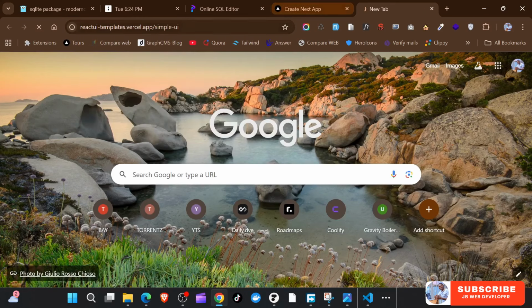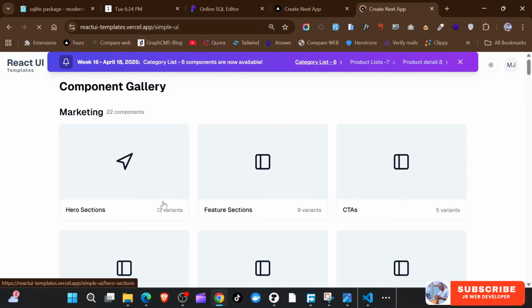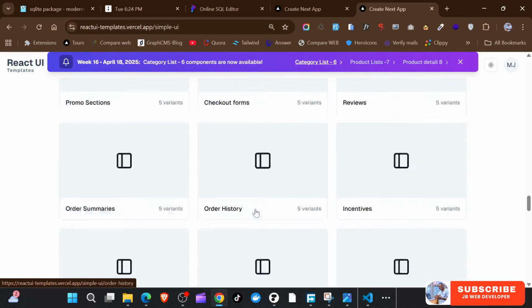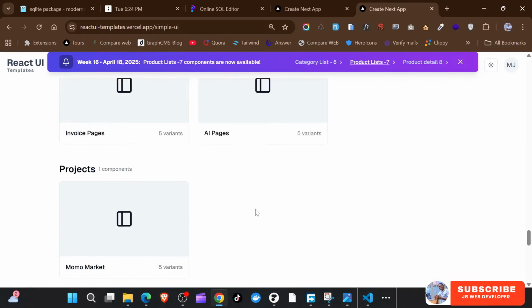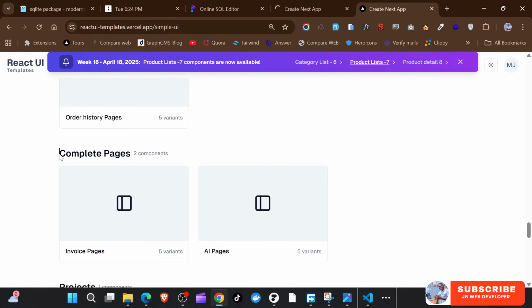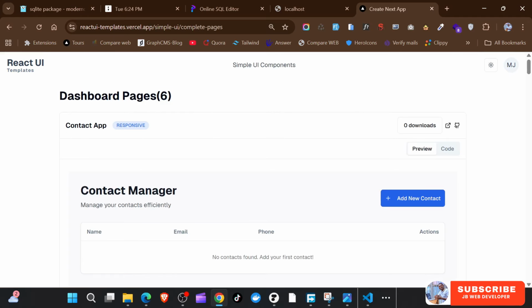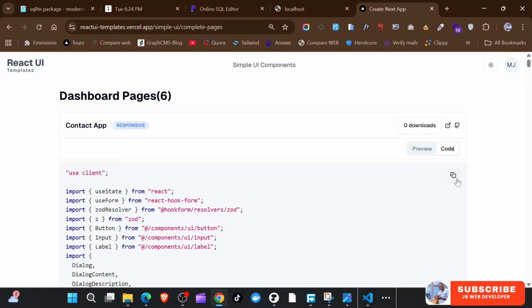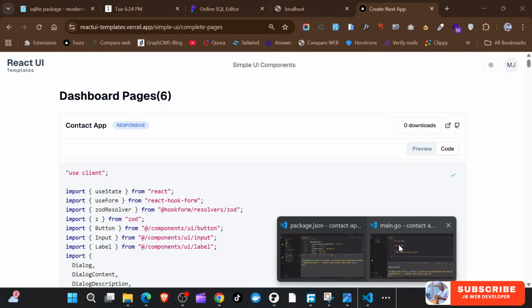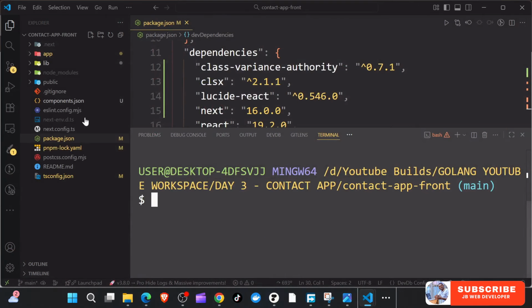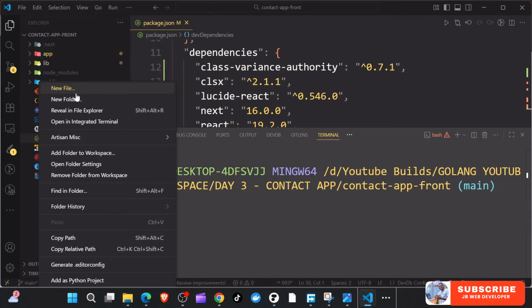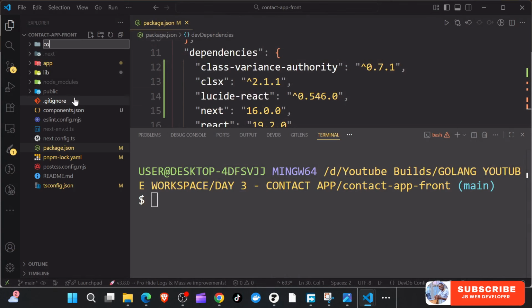Those who don't know simple UI, I'm just going to leave the link below. You can go to simple UI and scroll down to the last where we have completed pages, and you go to the invoice pages. There is a simple contact manager here. Just simply go to code, get this, and let's go to components. I'm just going to go here to components, create components just like this.